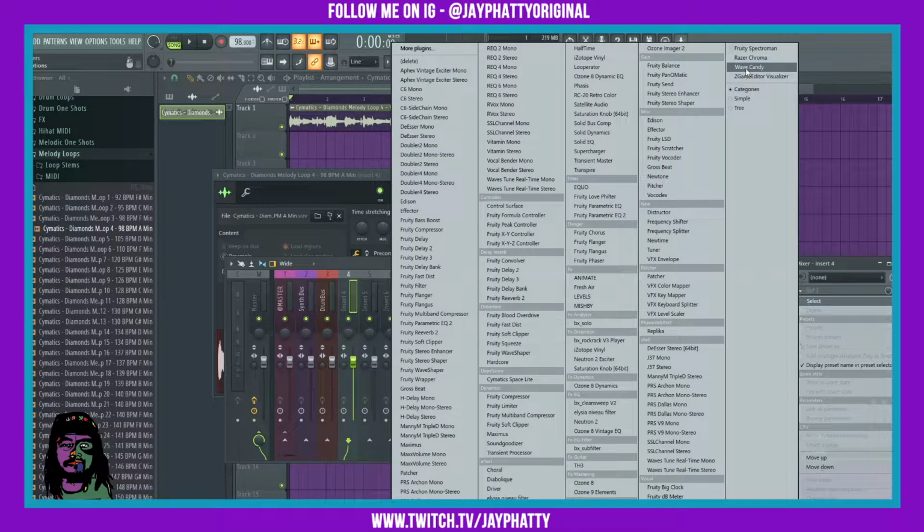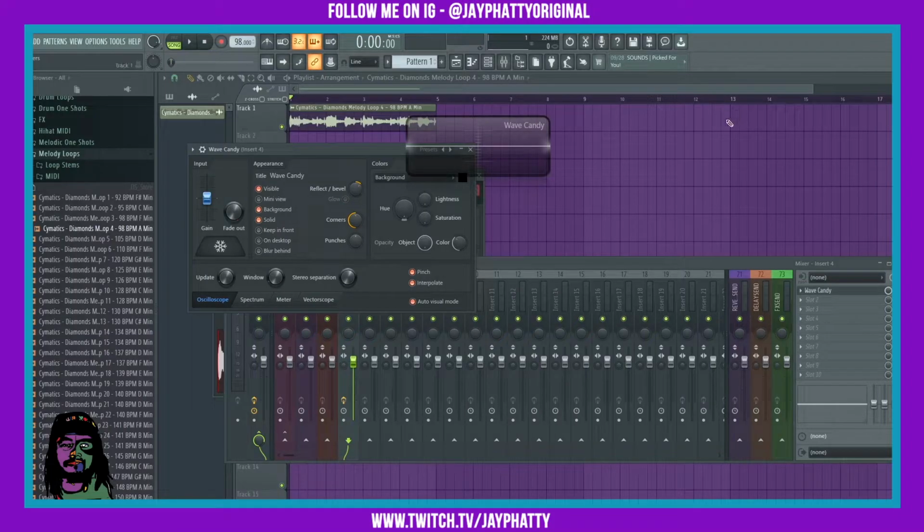Now, you're going to see Wave Candy over here underneath visual. If you don't see it, hit categories. If you still don't see it, you should be able to find it in more plugins. It's a default FL Studio plugin. Now, when we hit it, it's going to pull up this little thing here.